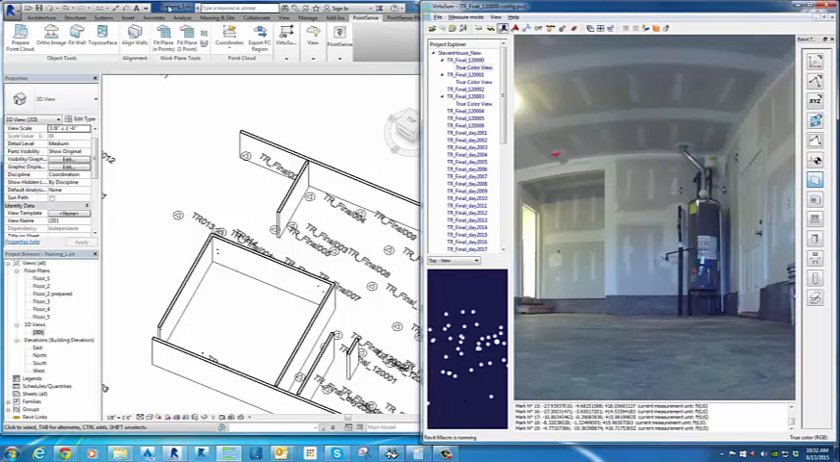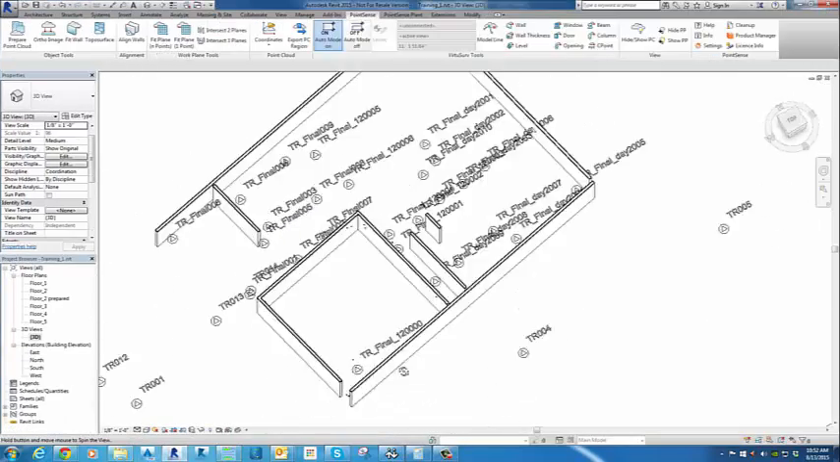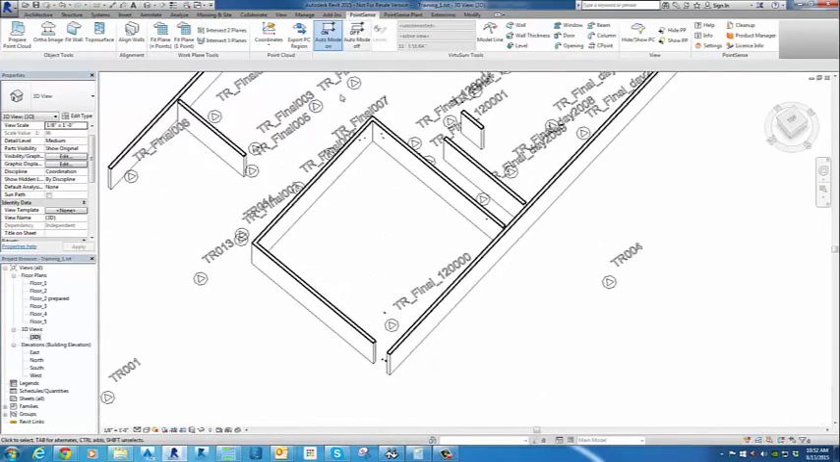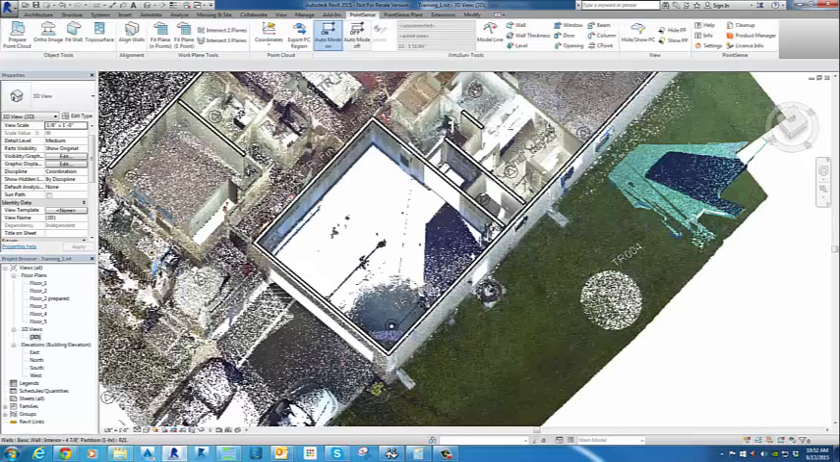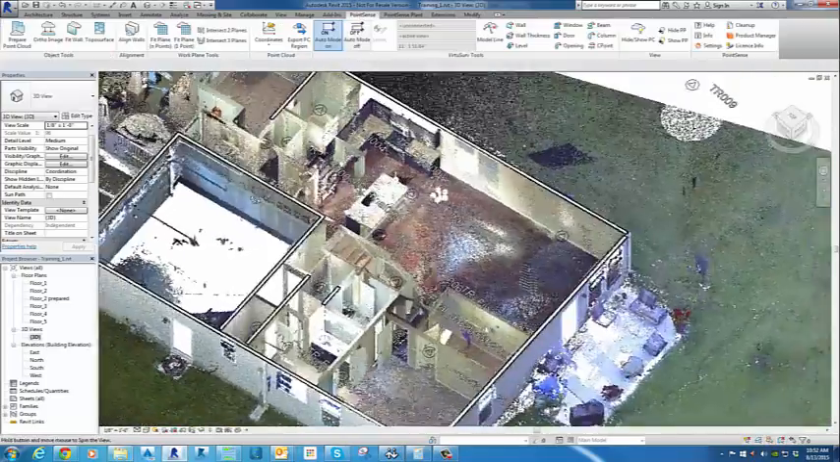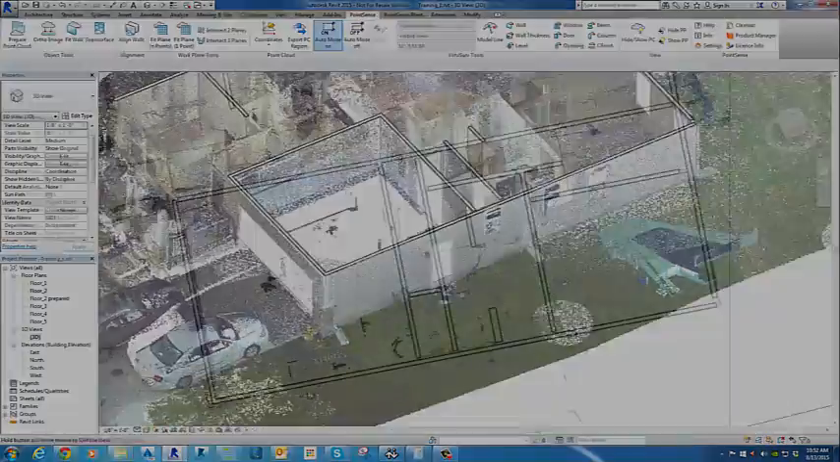You can then modify your walls to connect them and do your normal Revit routines here if you want. So I'll go ahead and modify these corners, and you can see the result. Those walls inserted.